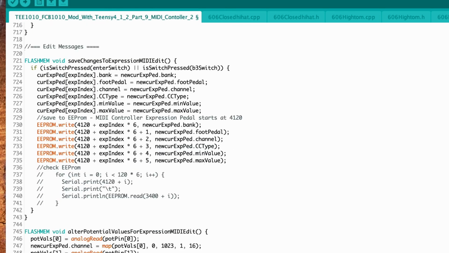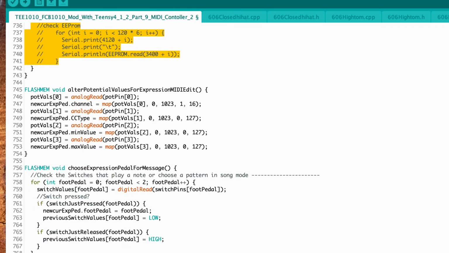Alright, so then here's the code for editing messages. This code saves changes to expression pedal data for the MIDI editing. This part here is taking the new values that we've been choosing on the screen and assigning them to the current array so that it can then be saved. And this section here is writing the data to the EEPROM. This was just so I could check to see if it was working properly by reading back from the EEPROM.